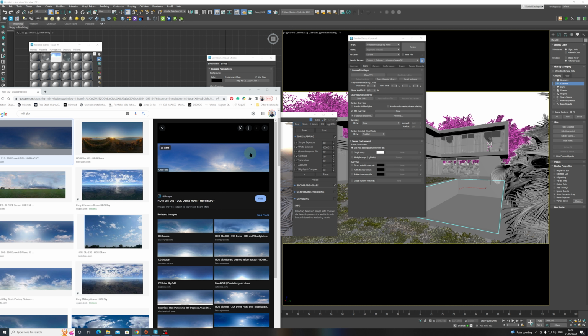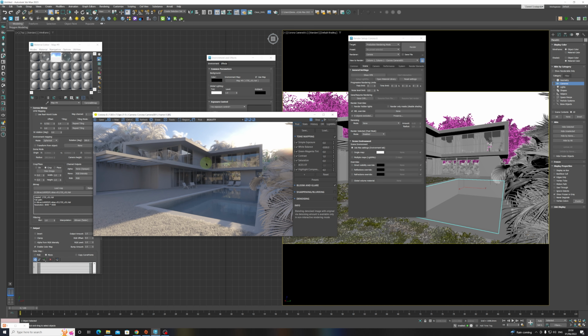Okay, so this is essentially it for HDRIs, and now we are going to reset this scene and set it up with a Corona sun.